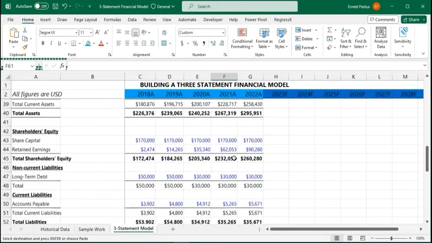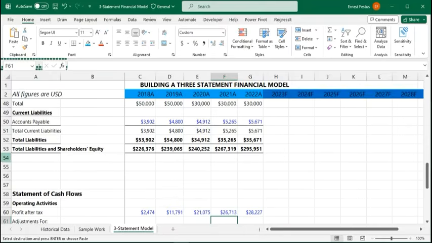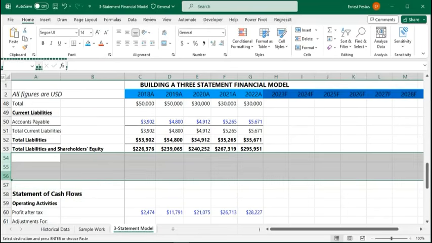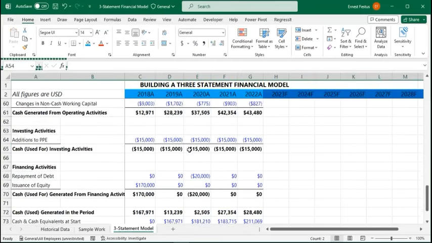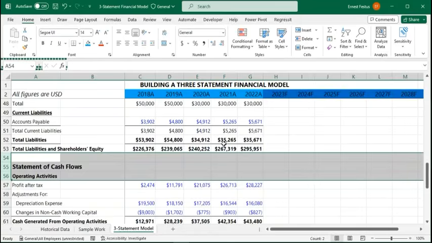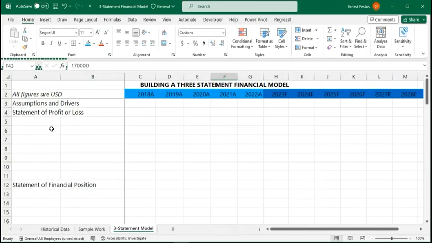So we can now start working on our assumptions and drivers. But before that, let me delete this extra data here. So let's work on our assumptions and drivers. For the statement of profit or loss, it's our assumptions and drivers. Let me bold it. Okay, that's very nice.